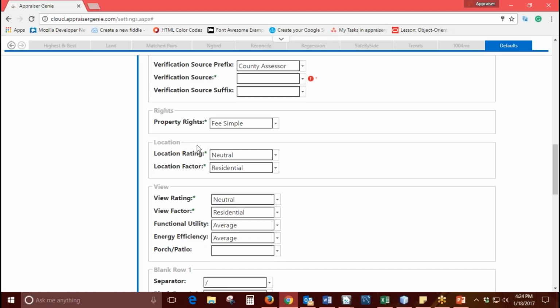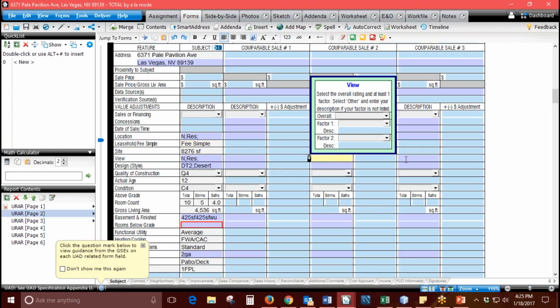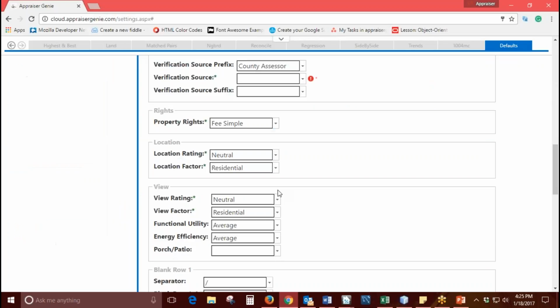Location, same thing. If the MLS doesn't give us location rating or location factor, you can just choose something here as a default, and that's what's going to be exported back to your boxes here. And I'm sure you guys feel like that's going to change, which we put this as a default just to help you. Of course, if it's not neutral, if it ends up being beneficial, industrial, for whatever reason, just change it in the report, because otherwise you're going to have to come back here and change it every single time. So I would just leave it on this, which is what's typically exported anyway.